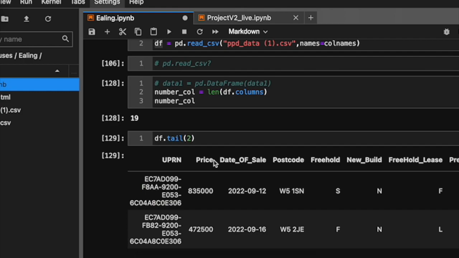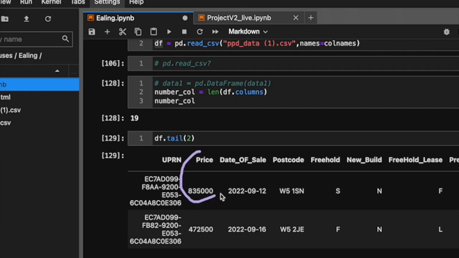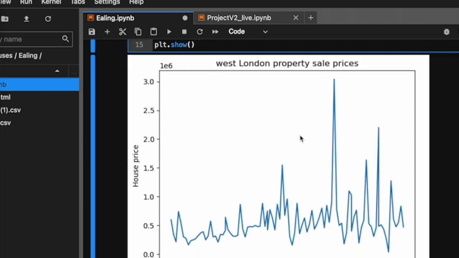I put in some column headings. Once again, in the other video, you can see how to do that. But with these column headings and all of that wonderful data, then we can do something, let's hope. So just quickly going through it, there's the prices, the date of sale, the postcode, whether it's freehold, new build, leasehold, whatever you want to know. There's an incredible amount of data actually. It was shocking. So, with all of that information, let's move on.